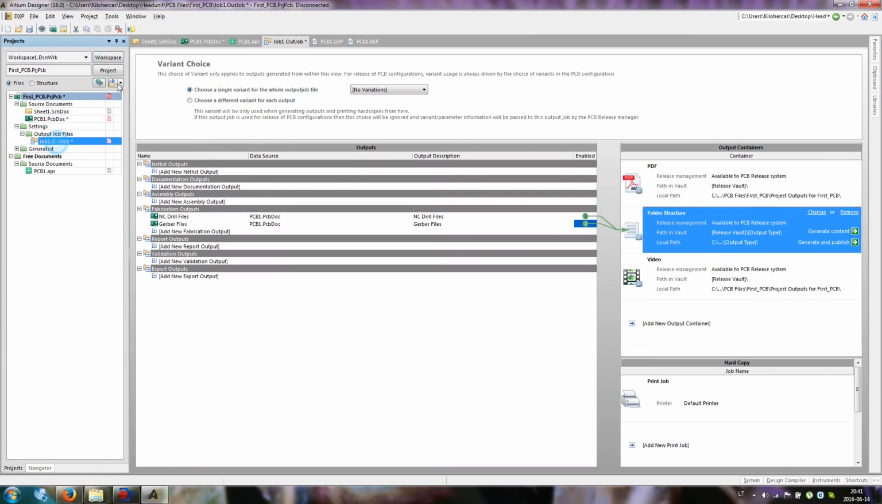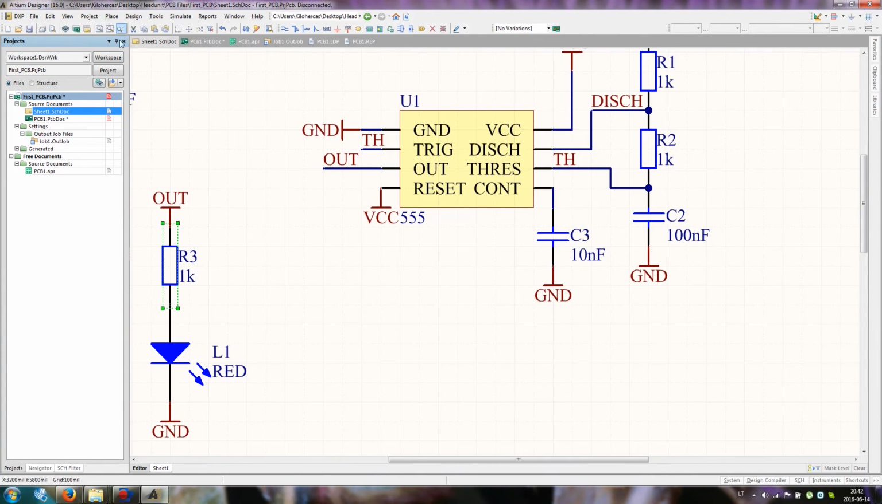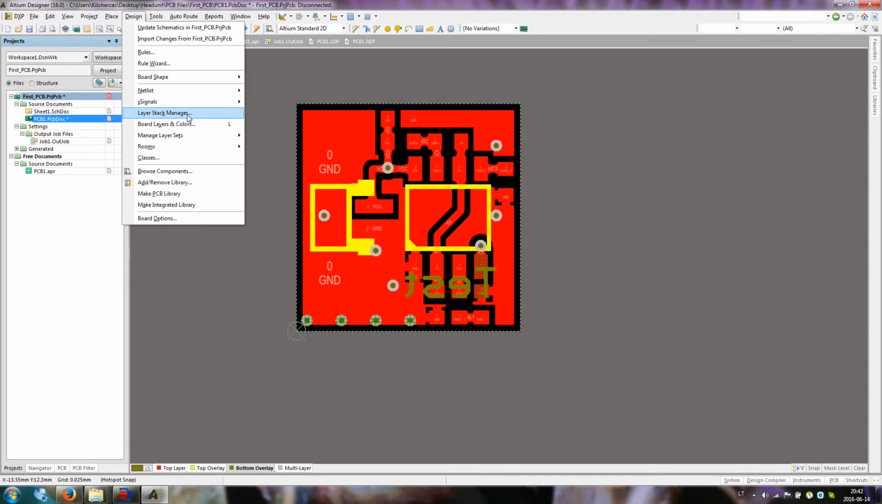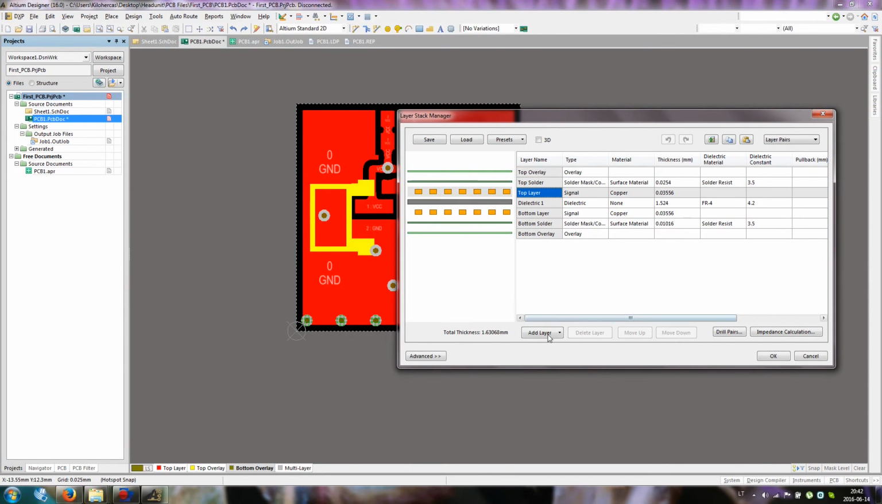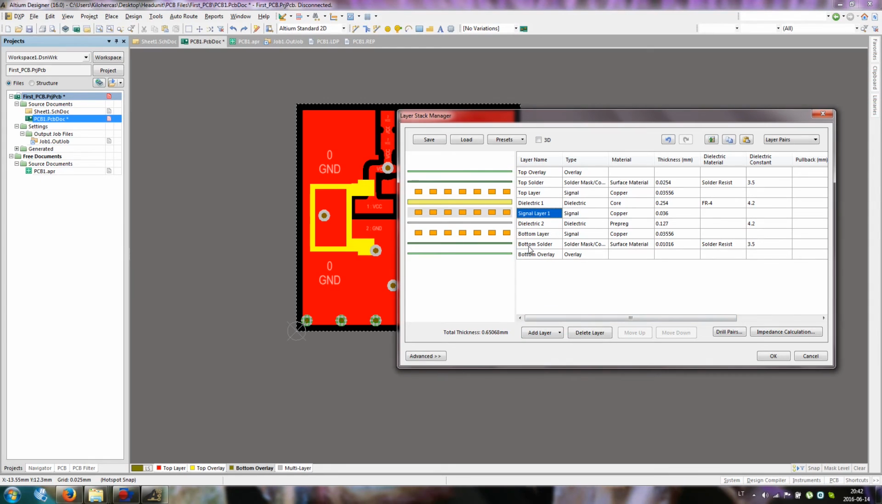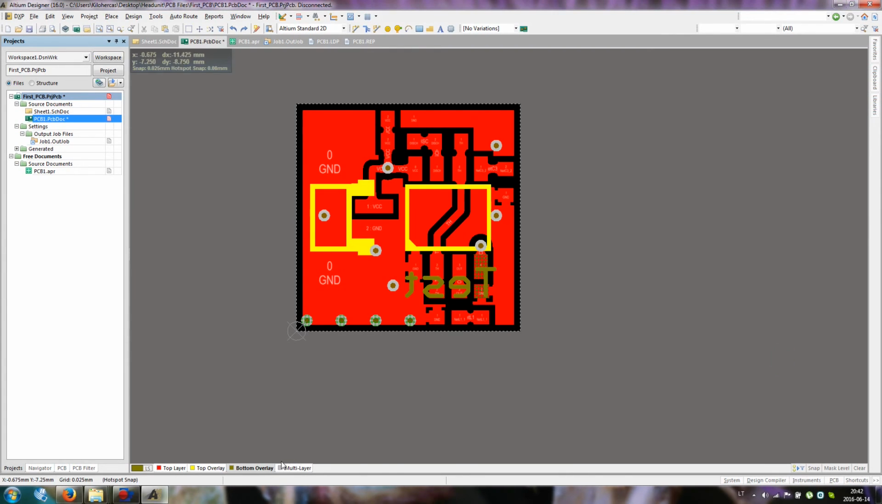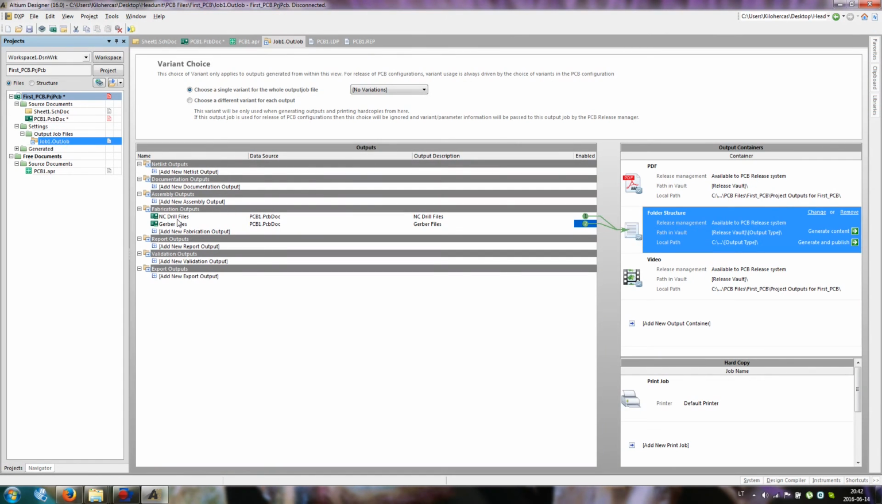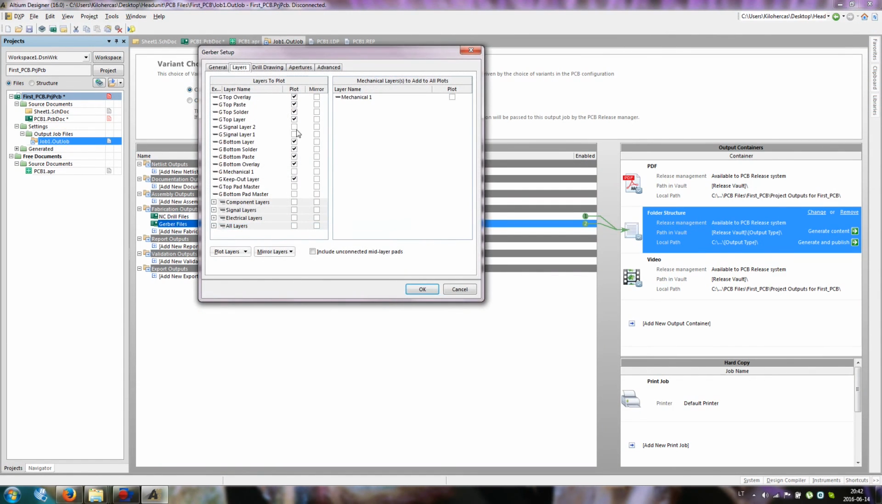So let's save it. While it's uploading, let's add more layers, like layer stack manager. We'll add inner layer 1, and we will add here inner layer 2. Okay. So if we press it now, we will find signal layer 1, signal layer 2. If we go to the output job, Gerber files, we will add these two. As you can see, everything else is by default.